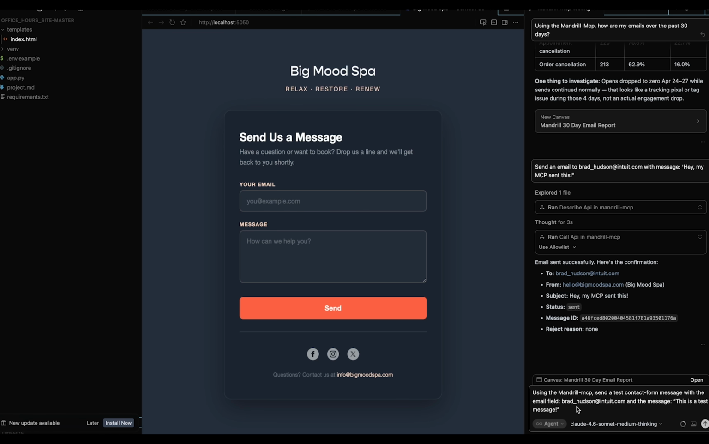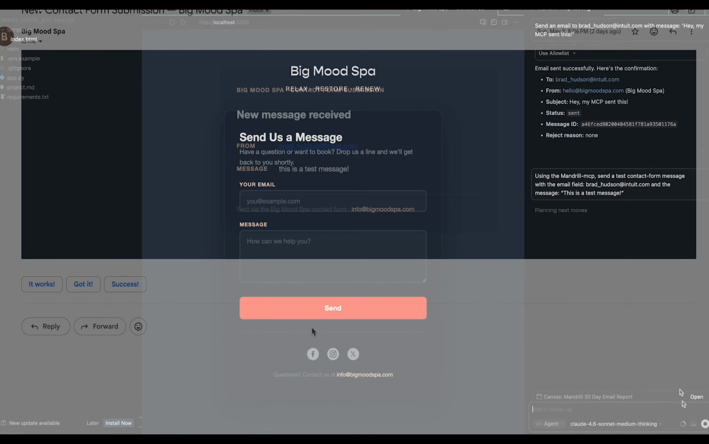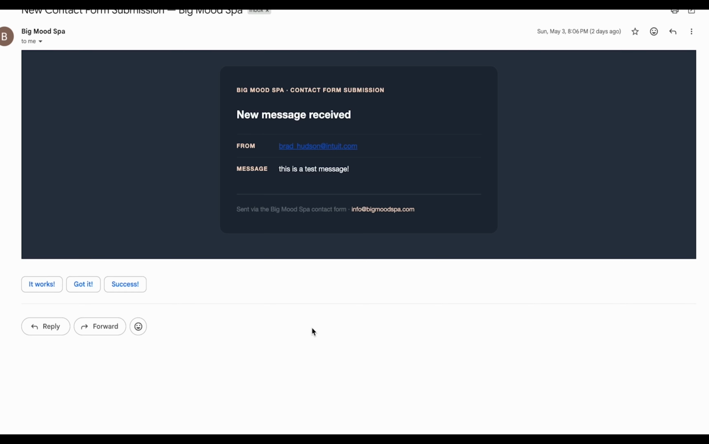We could say something like, using the Mandrill MCP, send a test contact form message with the email field Brad Hudson at Intuit in the message, this is a test message. And here we can see inside of our inbox the email that was sent. And this was all done using the Mandrill MCP.